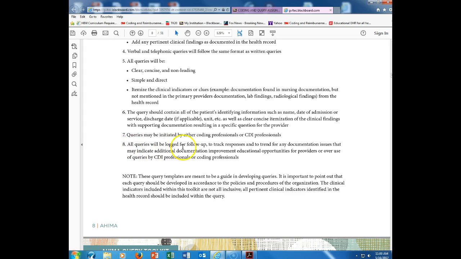And queries need to be logged. We actually need to maintain a log of every query we generate. We need to know who generates it. We need to know what physician it is. We need to know what type of query we are generating. And then we need to also document the result of that query. That information is very important for us from an educational standpoint.